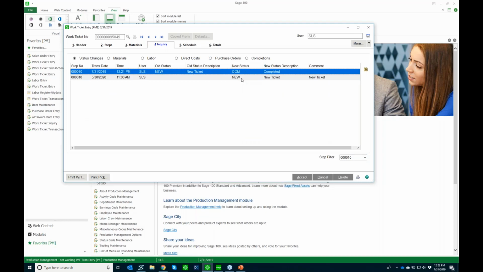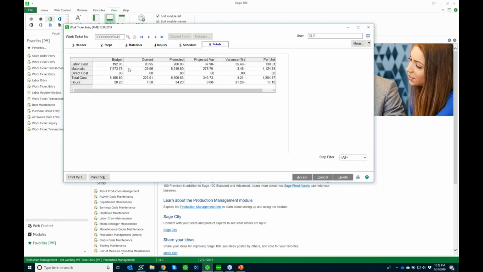And this can all be used in Business Insights Explorer to create views so that you can tell what the status is on your jobs. If we go to the Totals tab, we're immediately going to be able to see what we budgeted versus what our current costs are versus what our projected ones are based on our current ones and any projected variances that we're expecting.